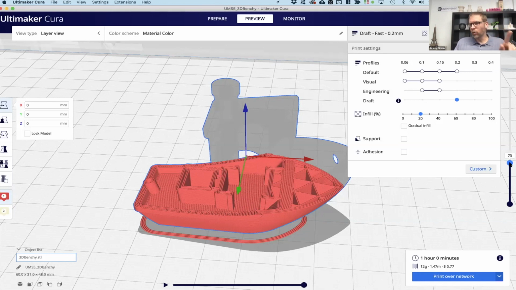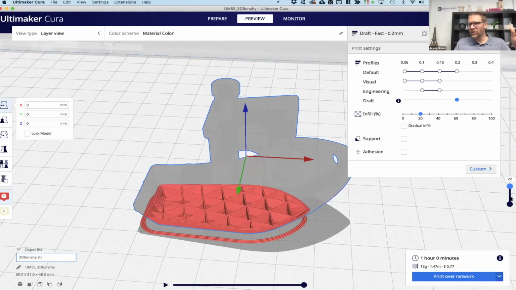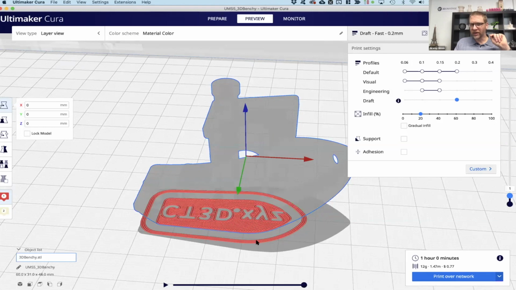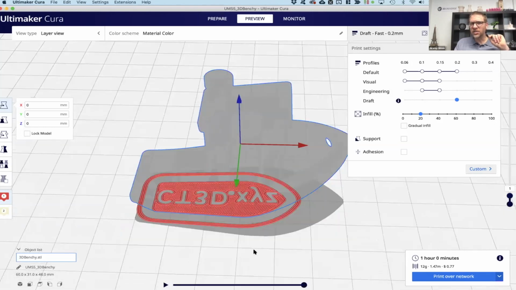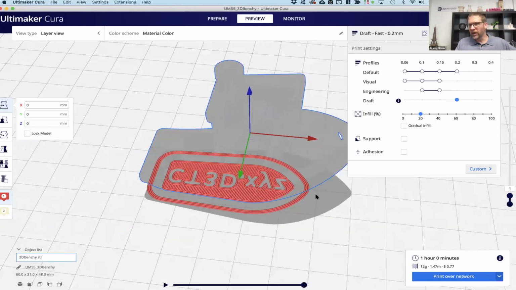But the most important thing to look at, and this is why I always recommend that you preview, is scroll down to layer 1. There's a scroll bar here on the right side. Scroll all the way down to your first layer and look at this, because that's going to tell you if your whole first layer is making good contact with your bed. I can see that the whole base of this 3D Benchy is being printed here. That's what you want to see. If you're going to have problems with a print, it's probably going to start off with first layer adhesion issues. So let me show you what that means.